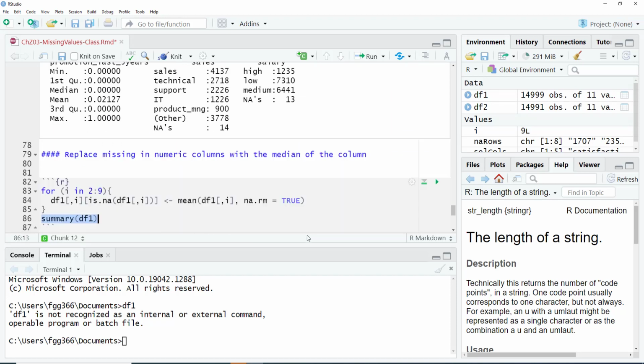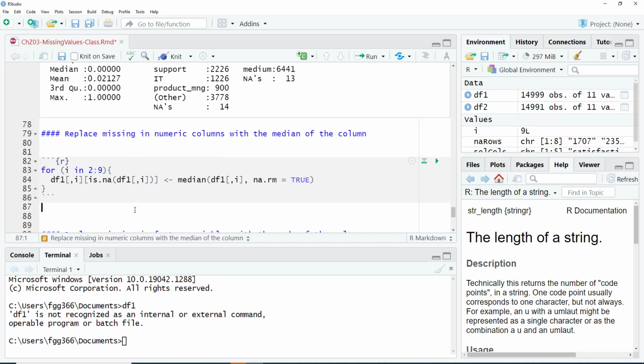Okay, let's get rid of this summary, we don't need that. So all we have to do is change this to median. Then that would be it. Now, this mean and median are functions available in R.